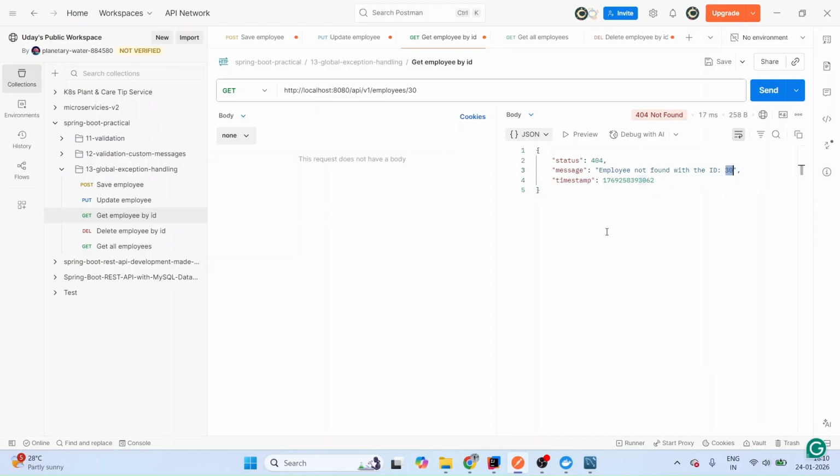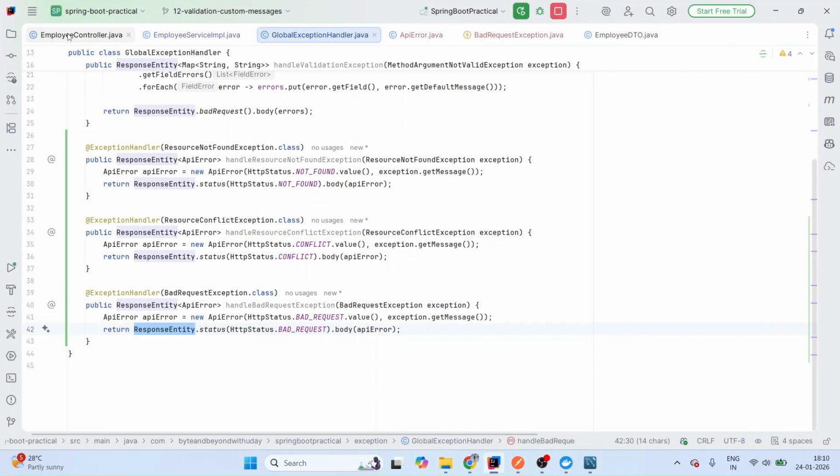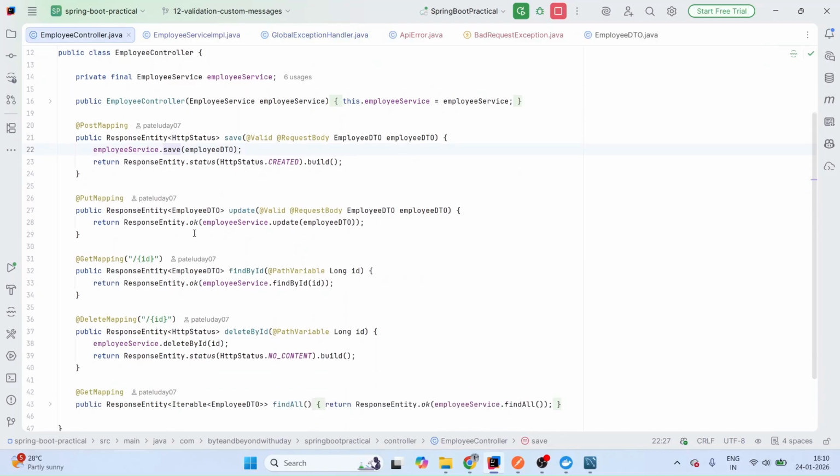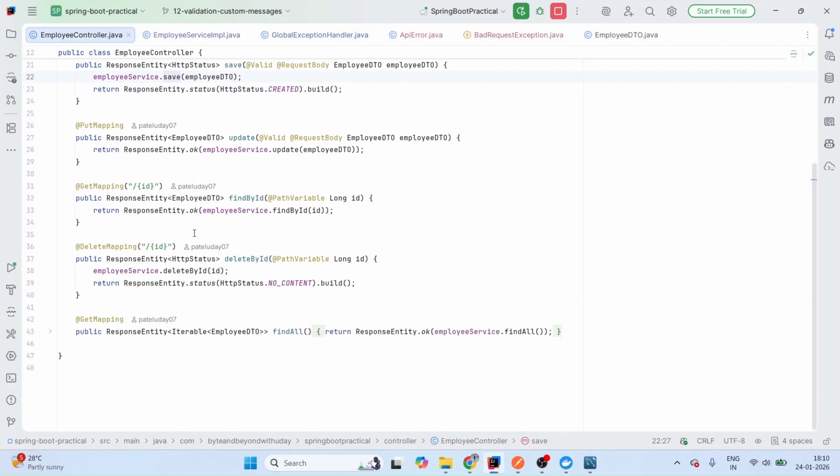So the request flow is the same, but let me explain how this ID got changed. Earlier we used to get 400, now we are getting 404. So how did this change? Let me explain this pretty quickly. So this is put API, right? No, pardon me. This is get API, and we are sending the ID 30.